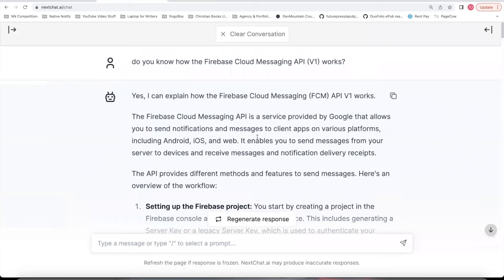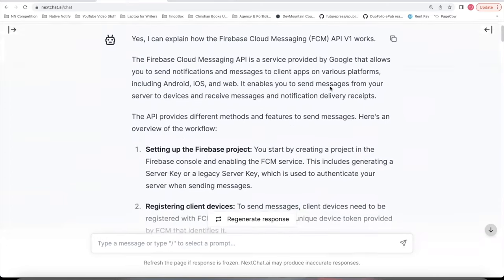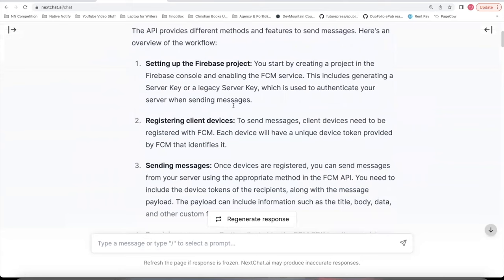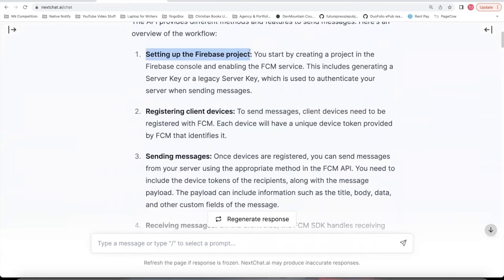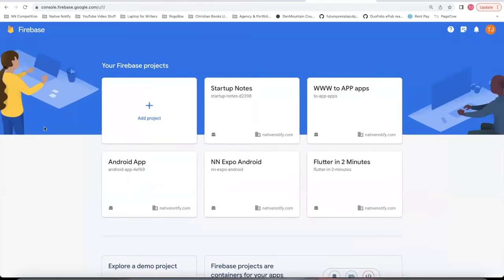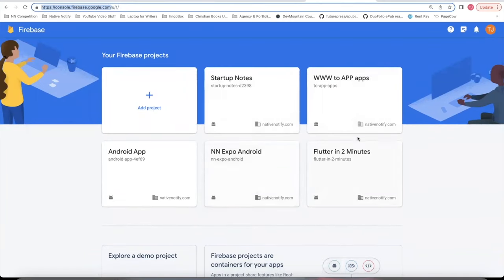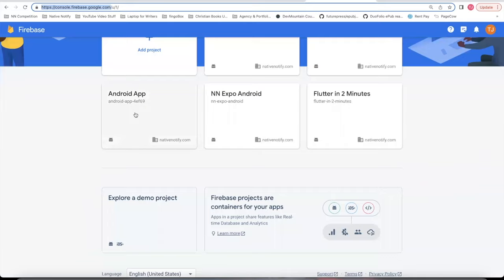The first thing I asked is, do you know how the Firebase Cloud Messaging API V1 works? And thankfully it does. It tells you the different steps you have to go through. You first need to set up a Firebase project, which, if you've already created a project, you can see at console.firebase.google.com. These are your projects. I'll just click on this one, Android app.